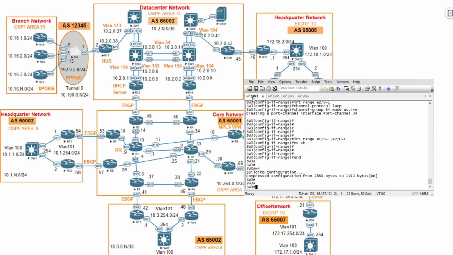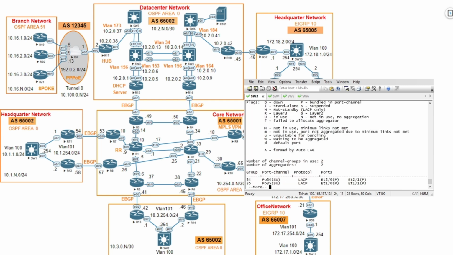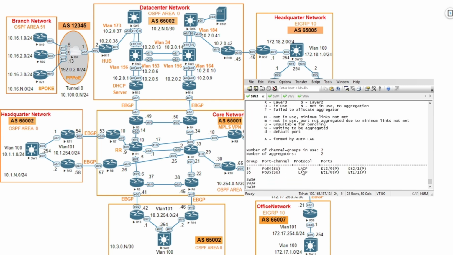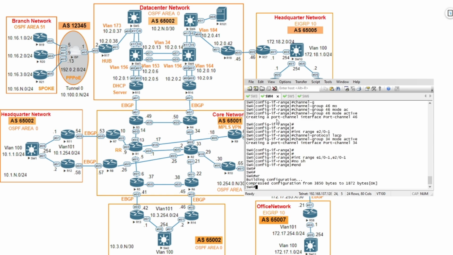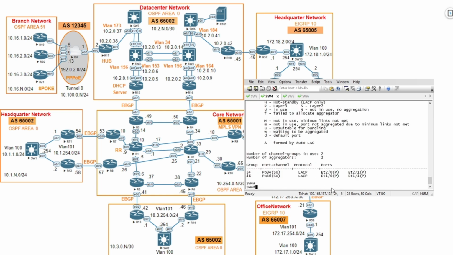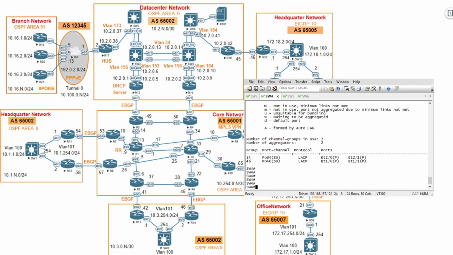Now let's verify the EtherChannel configuration on switch 3 with show etherchannel summary. Here we can see that all the ports are in the EtherChannel. Port-channel 34 and port-channel 35 have been created. Now let's verify on switch 4. On switch 4 also we can see that all the ports are in the EtherChannel. Here port-channel 34 and port-channel 46 have been created, and the protocol we are using is LACP. Okay, so we have done the EtherChannel.